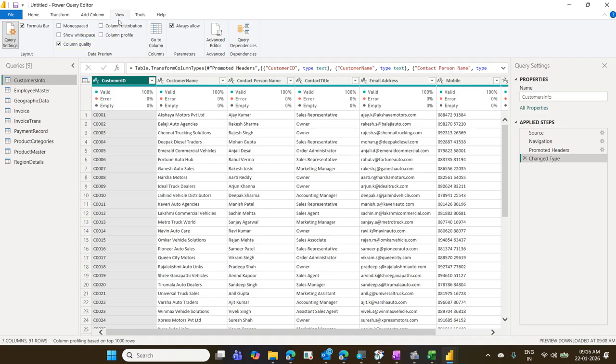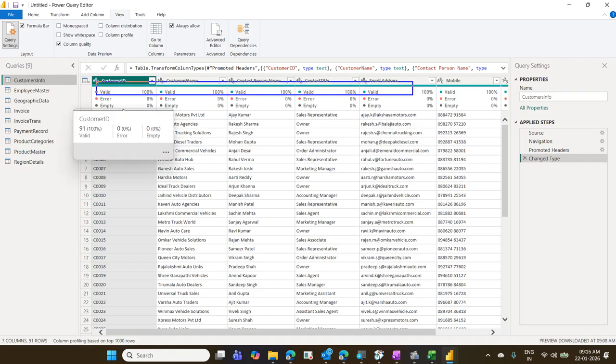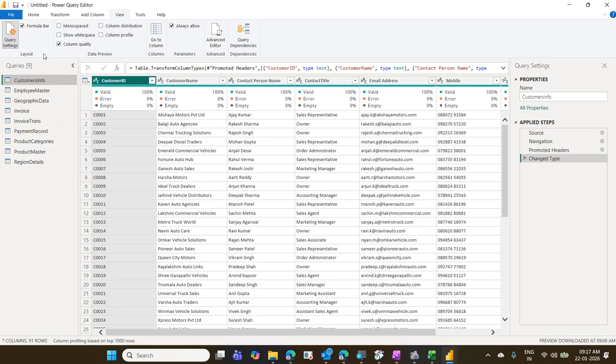Here it should be 100% green. This column should be 100% green. Make it green, at least not red. If, for example, 90% is green and 10% is gray, no problem. Still you can use it. But there should not be any red.